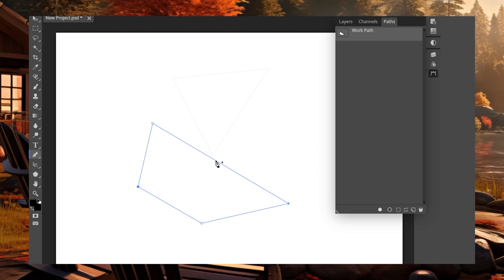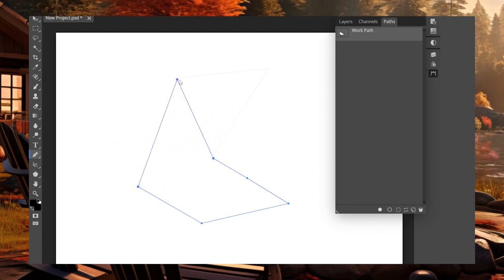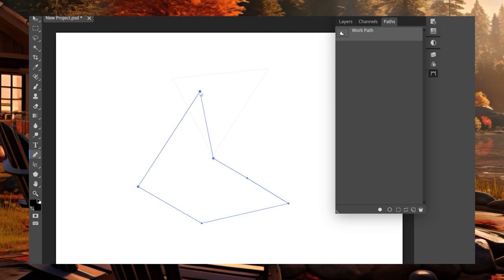Now, if I hover over one of the lines that connect to the points, you'll see a little plus sign that appears, and you can guess what it does if I click on it. It adds a new point to the path. Okay, great. If I hover over a point and hold the control button, then drag it around, it allows me to move that point independently from the rest. But what if I hover over a point and hold the control button, but instead of dragging, I double click on it?